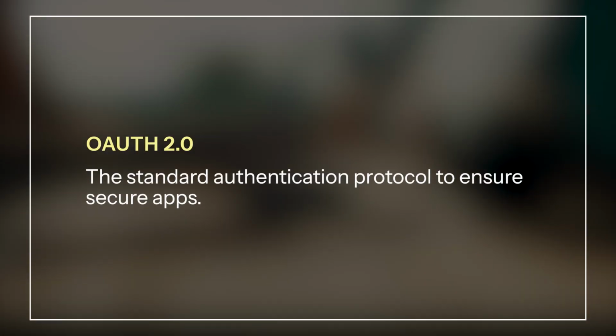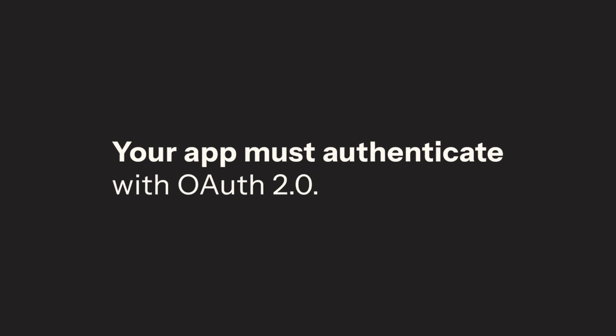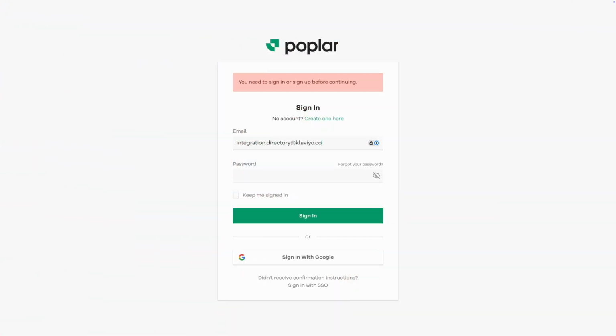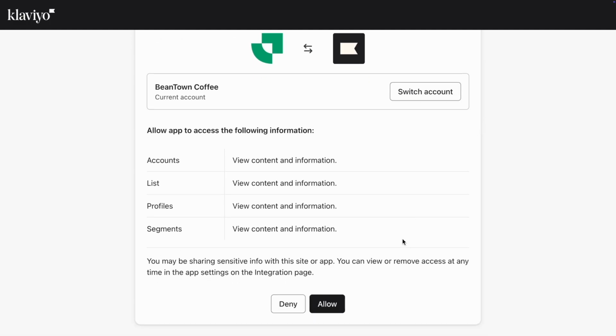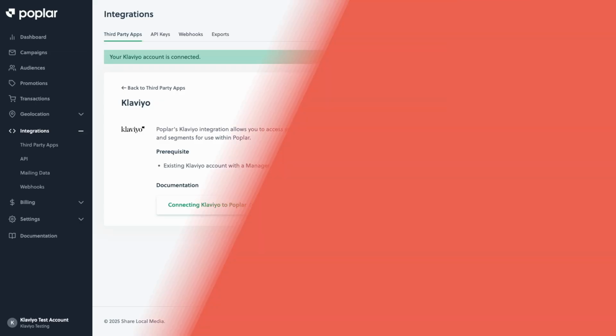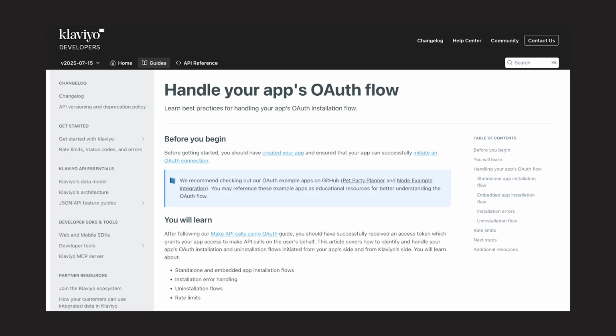Let's start with authentication. You've probably heard of OAuth 2.0, which is the standard authentication protocol to ensure secure apps. To publish your app on the Klaviyo app marketplace and get it in front of thousands of eyes, your app must authenticate with OAuth 2.0. This means your users will need to log in and go through this authentication flow to connect their Klaviyo account with your app. You can find detailed instructions on setting up the authentication in the Klaviyo developer portal.